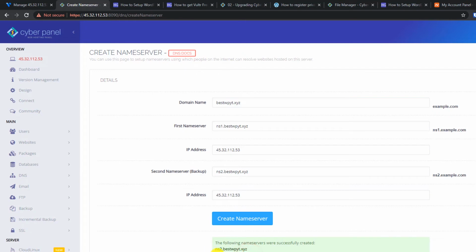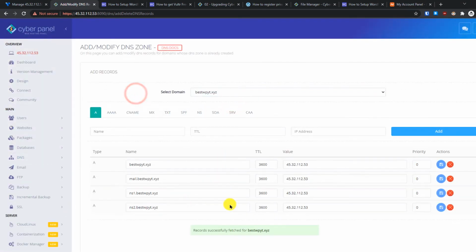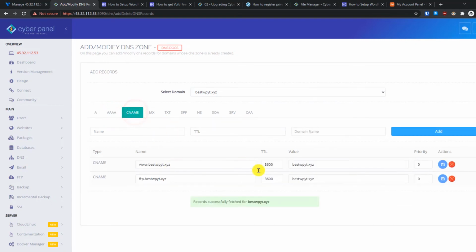And now let's copy this and let's verify if our records are present or not. Click on this option, add delete record, then select your domain here. You should see the records are present here. If it is not, then it will be an issue, but it should be present there normally. Now let's update the DNS records.